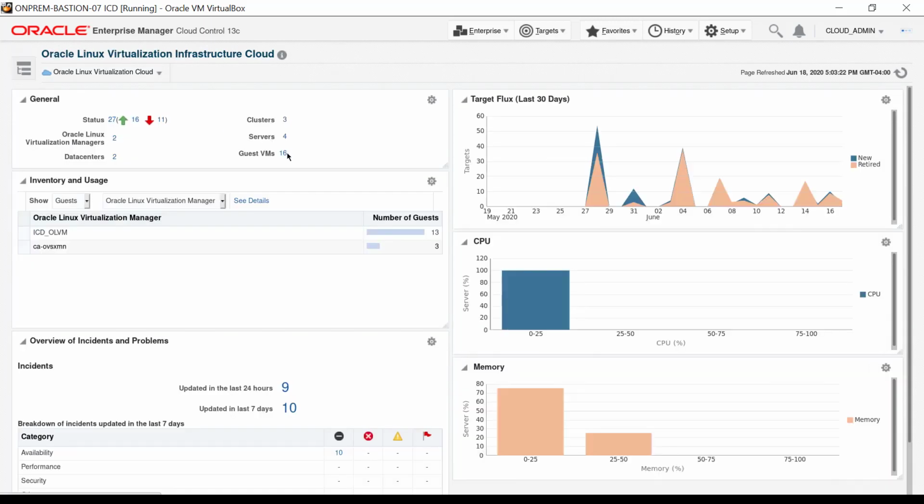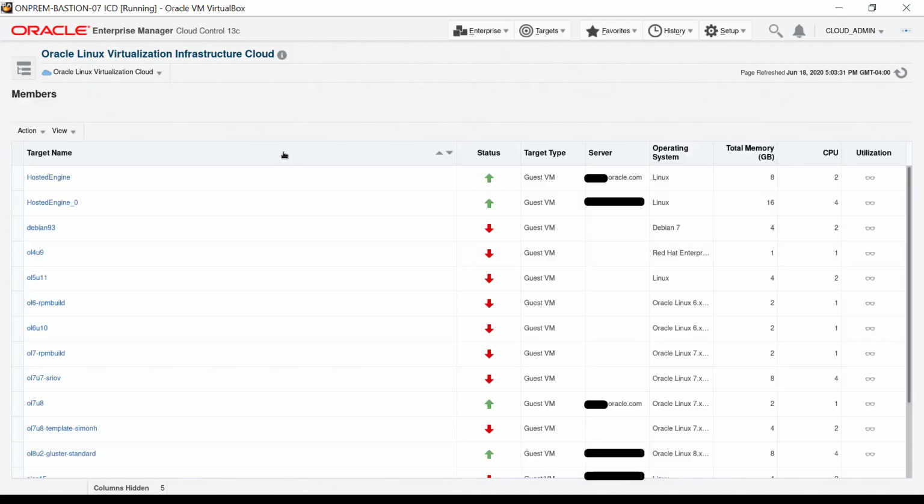Click on the number link next to the Guest VMs label in the General panel to display a list of all guest VMs in this configuration. The list of guest VMs provides status, target type, hosting server and operating system, and memory and number of CPUs. A link to display utilization is also provided.